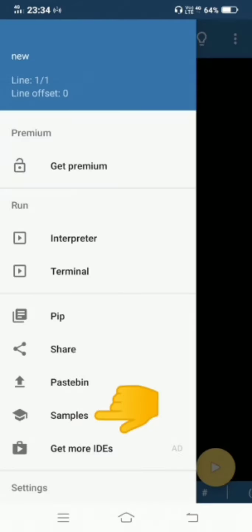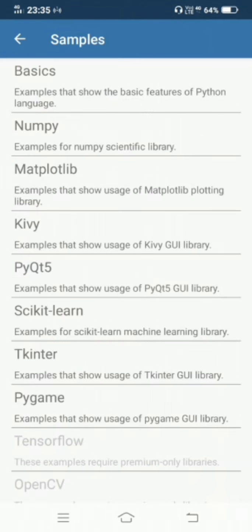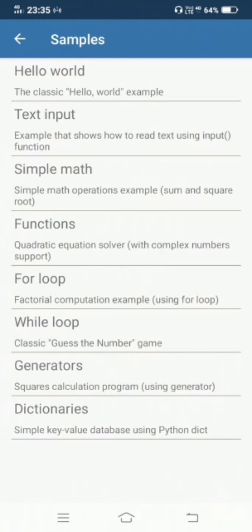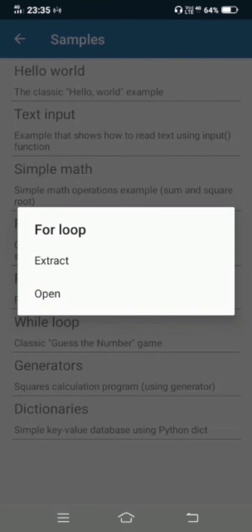From that, choose samples. Under that, we have got different categories. First, let us try with the basics. Under that, I have got few examples. Let me try the for loop example. So when I just click on that, I can see the options like extract and open. Choose open option under that.